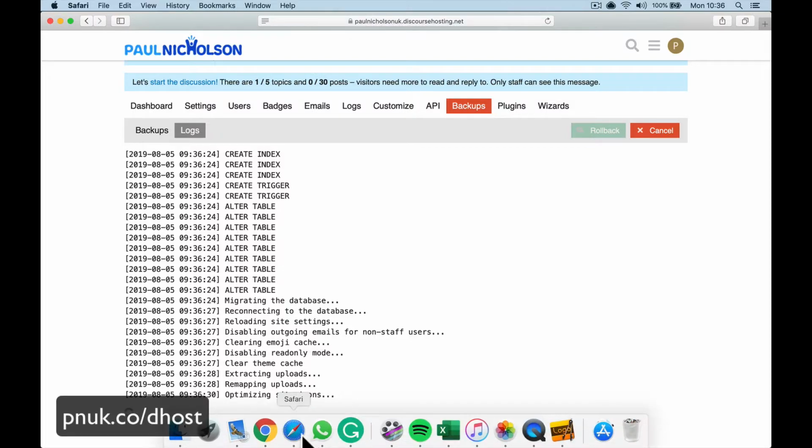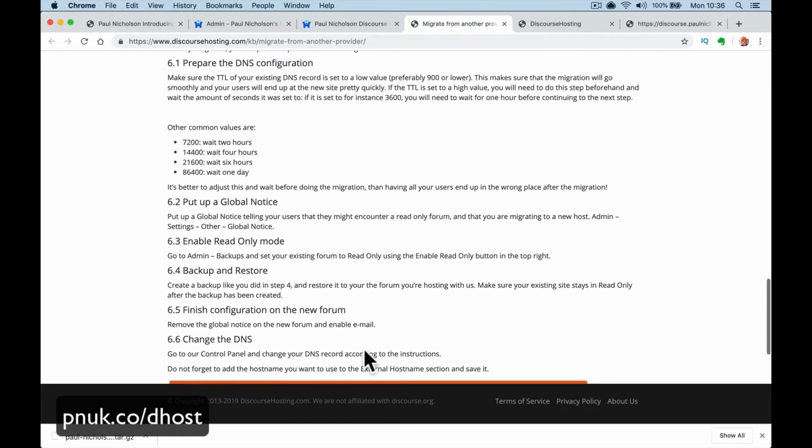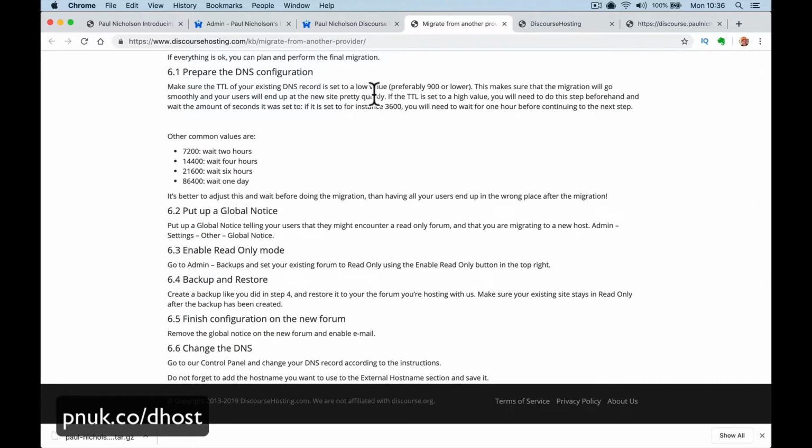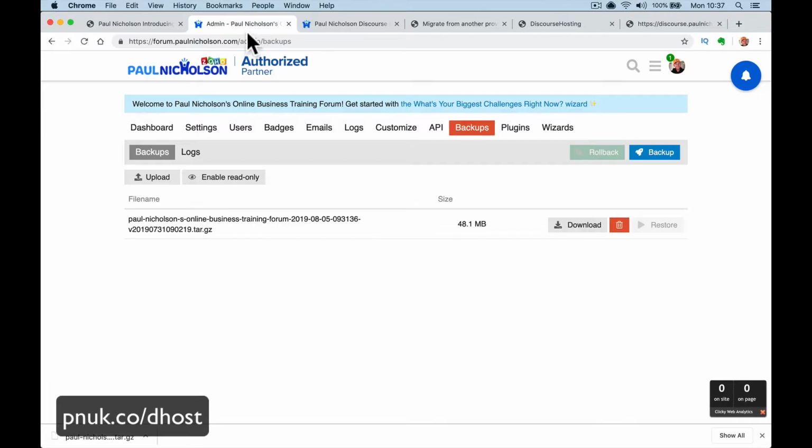So I'm just going to leave that talking. Let me talk about this final step. So now what we need to do is make sure your TTL on your DNS record is set as low value. So what we're going to do is go to your DNS settings, and there's a thing called TTL. I don't know exactly what the definition of it means, but depending on where you're at, it means how long it takes before changing your DNS settings flips from one to the other. So at the minute, your domain name, wherever you've purchased it from or where it's been hosted from, is pointing to the old forum.